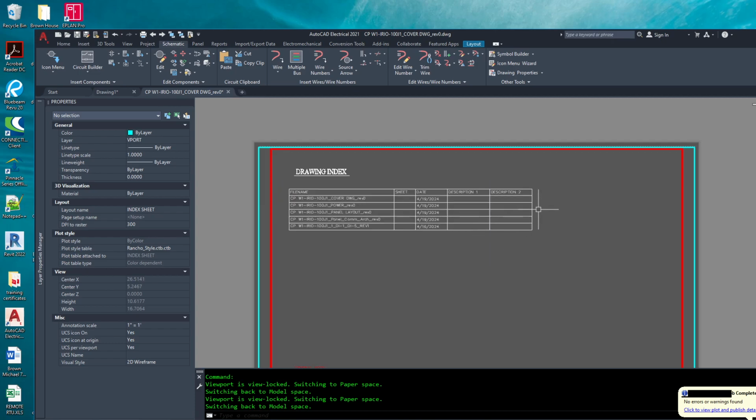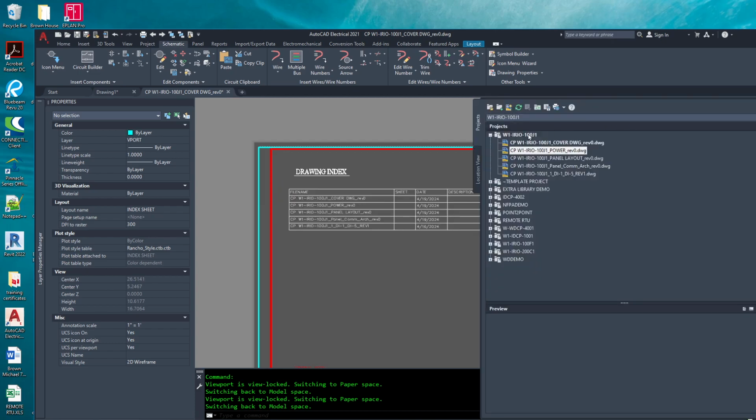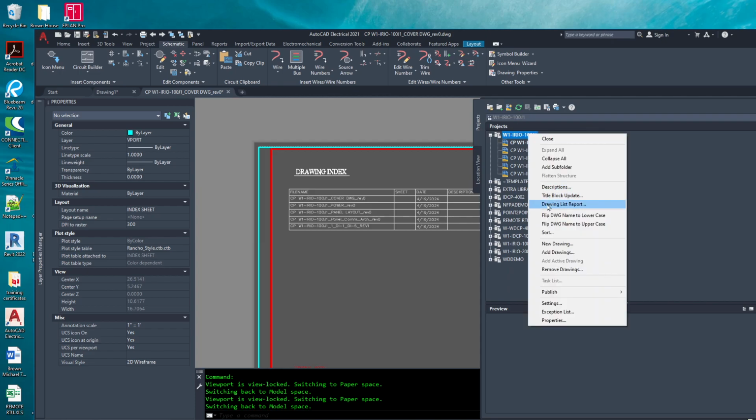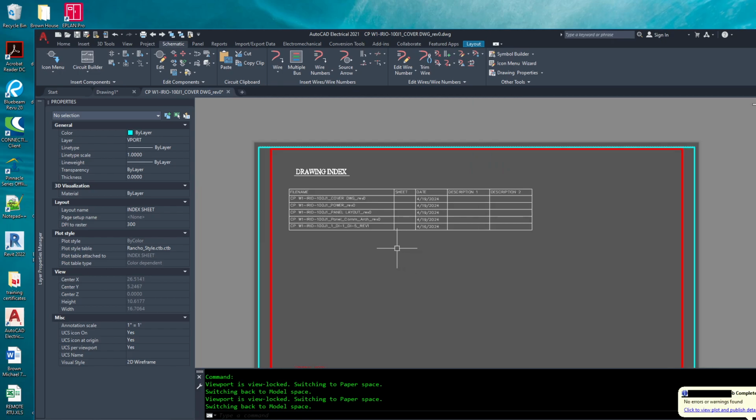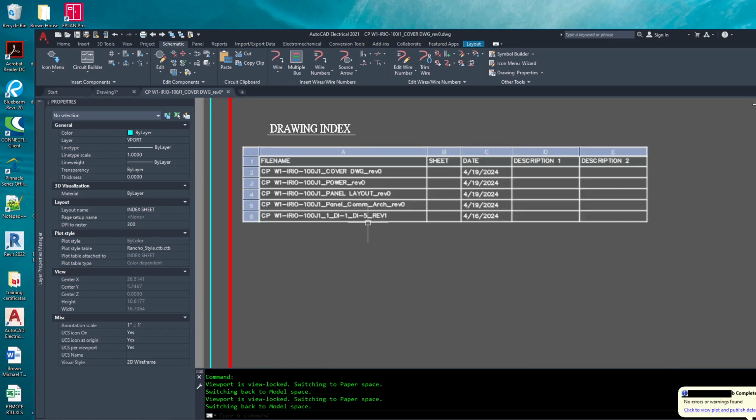And anytime you need to update it, you just go back into your project, right click, hit drawing list report, and run it again. And it'll update all your sheet numbers, all your pages, your descriptions, anything you change. So that's how that works.